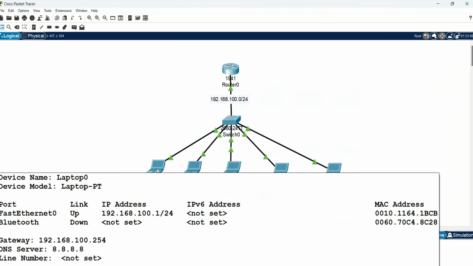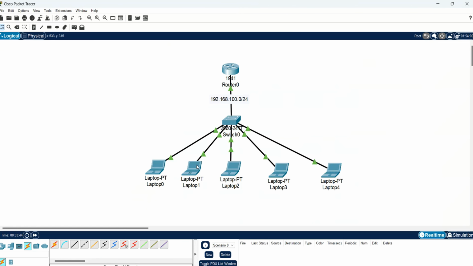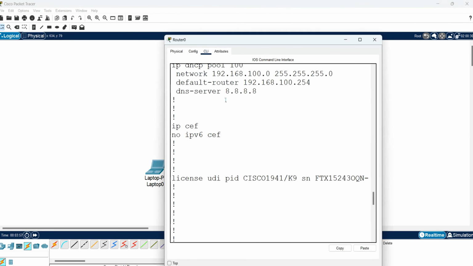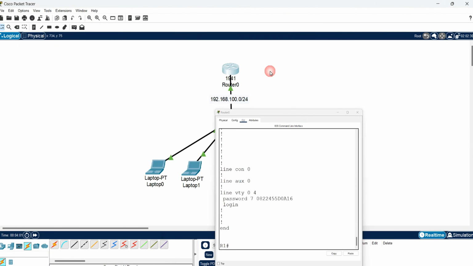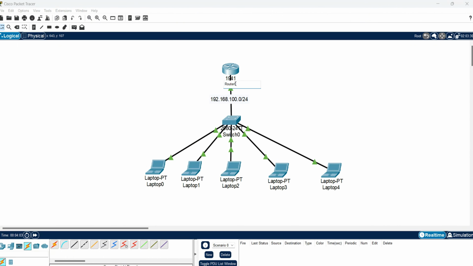And let me maneuver the mouse. This one got 100.1. This one got 100.2, 100.3, 100.4, and 100.5, which means I should be able to telnet into the router, which is called what? Router 1, right? So my router is called Router 1. I like to also change it right over here to make things neat. So let's call this R1 as you see.